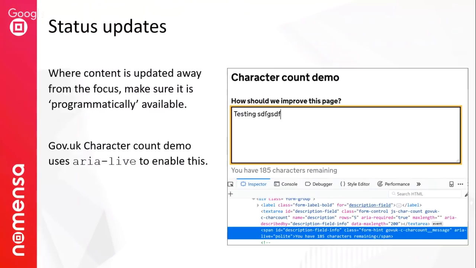And the last new one is status updates, which is essentially to make sure that anything which is a status update away from where the keyboard focus is provided programmatically. And in general, at the moment, that means adding something like ARIA Live to status messages. The example on screen is a demo from a WCAG character counter. So as you're typing in, it has ARIA Live set onto the status message, and it will tell you how many characters you have remaining. Fairly straightforward, but one to keep an eye out for.